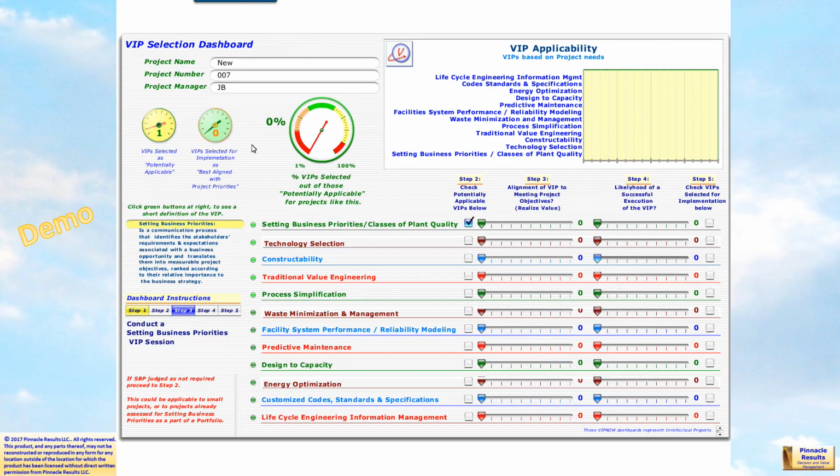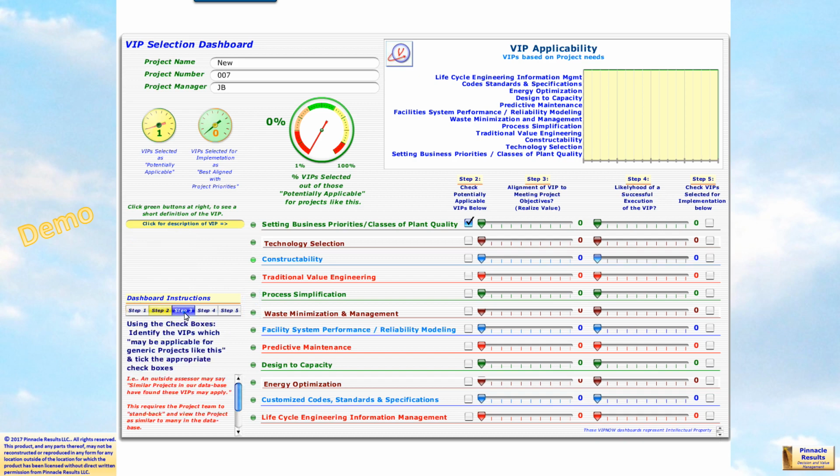So here we have a demonstration of the value improving practices selection dashboard. We can put in the project name, number and the project manager. As we mentioned, as you go through these various buttons here on the dashboard, you'll be able to see the description of the value improving practices. The steps that we'll be following are shown here, and we'll be working on these sliders and check boxes.